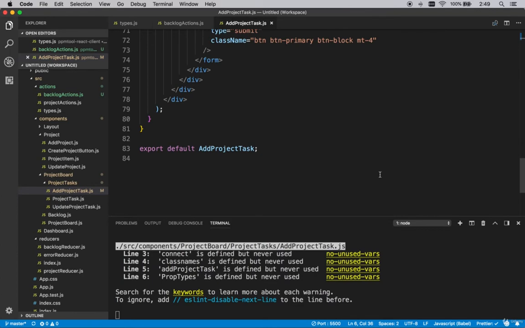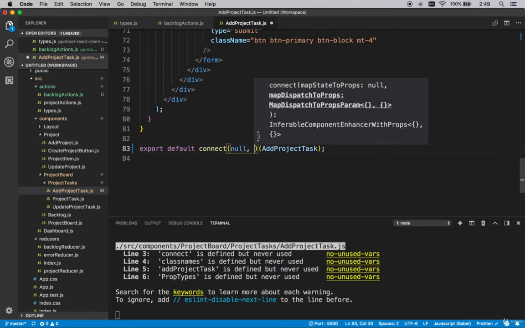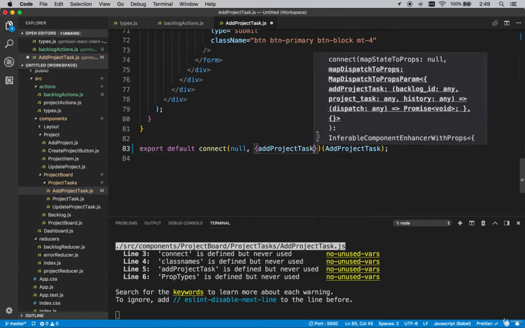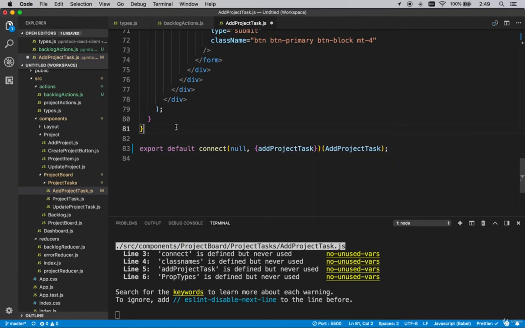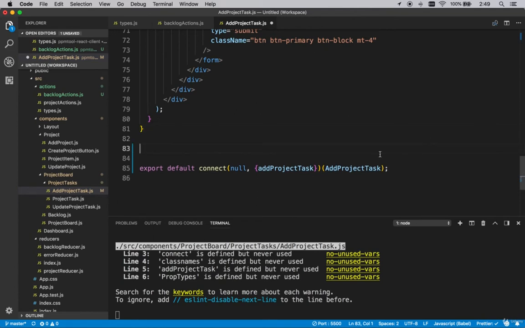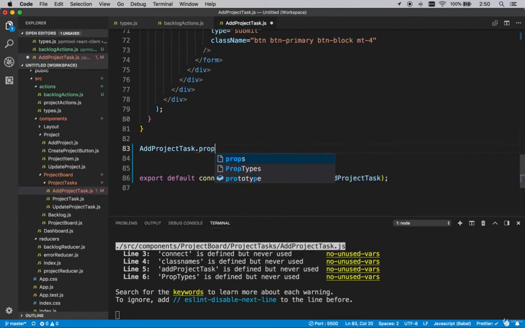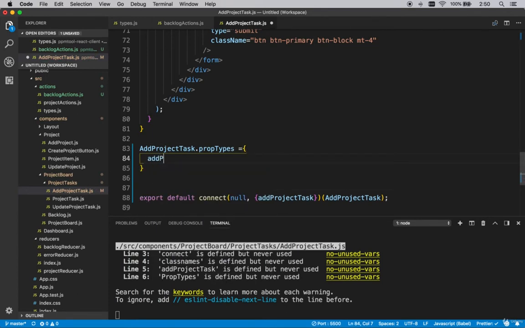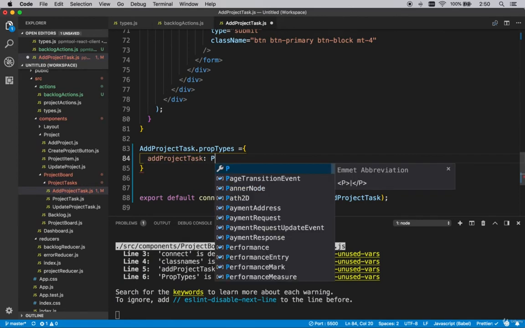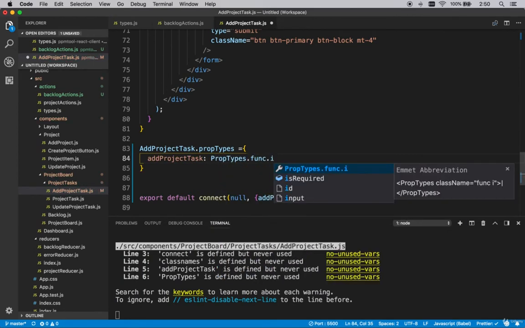So I think that I just want to wire things up enough so that we can submit this. So I'm going to use connect here as we did before. We're not going to do the mapStateToProps just now, although we're going to need it. We're going to bring the addProjectTask here. Good. Then we're going to set up the prop types right now. And since we're not handling any errors, we're just going to set the prop types here for the addProjectTask: PropTypes.func.isRequired.